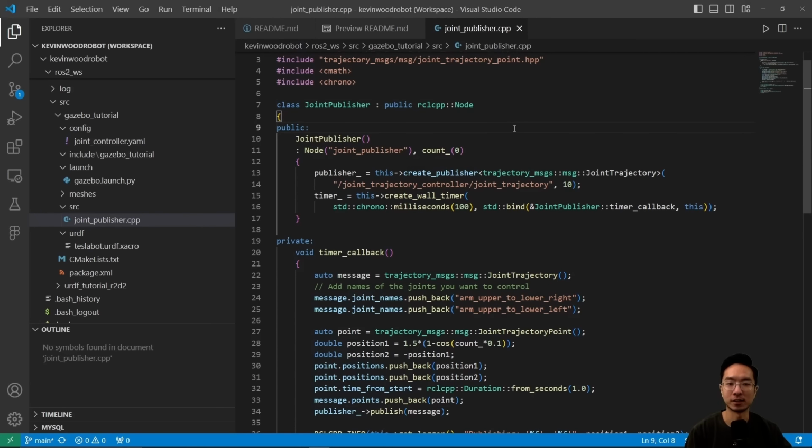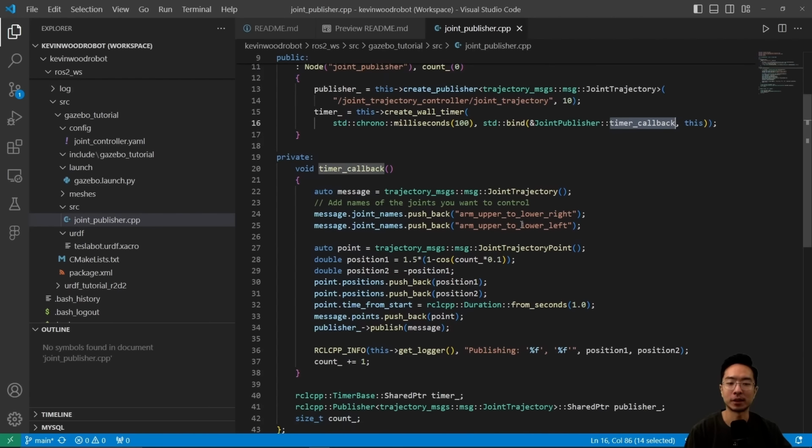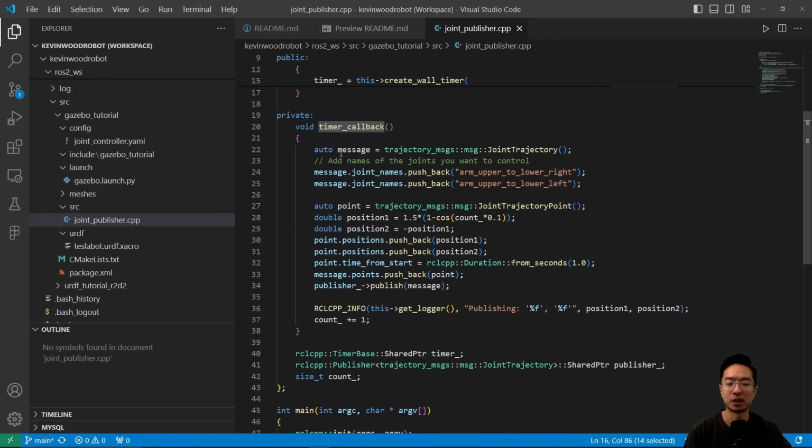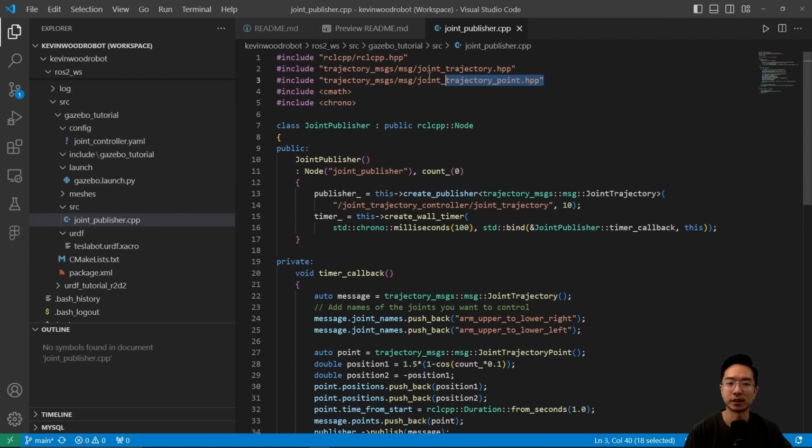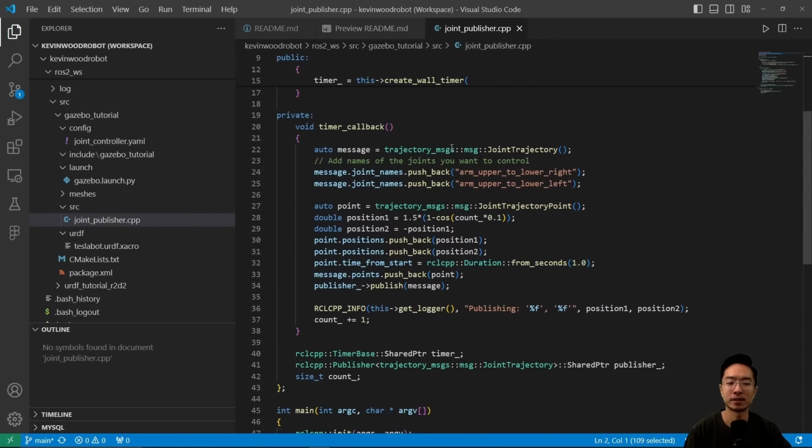So here we created a node called joint publisher. And then inside of here, we created the name, joint trajectory controller, joint trajectory. So inside of here, we have the main thing that does all the work, which is the callback. So in our callback function, we start off by making a message with the correct type. So notice that this right here has been included. So when we make the build, the files are made available to us because we've specified the dependencies.